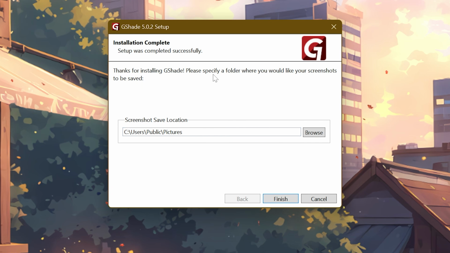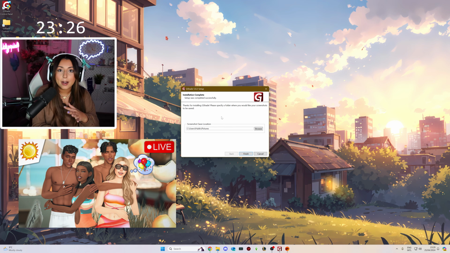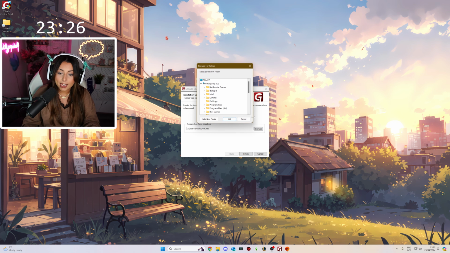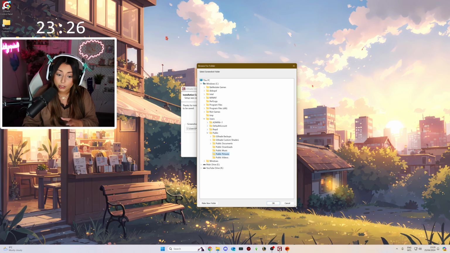Next thing that it'll ask you is please specify a folder where you would like your screenshots to be saved. These are the screenshots that you take with GShade, which is actually how I make all my thumbnails, my videos. I have a custom place set up for these, so if you go ahead and click Browse, you can actually select any folder on your computer where you want these pictures to be saved.